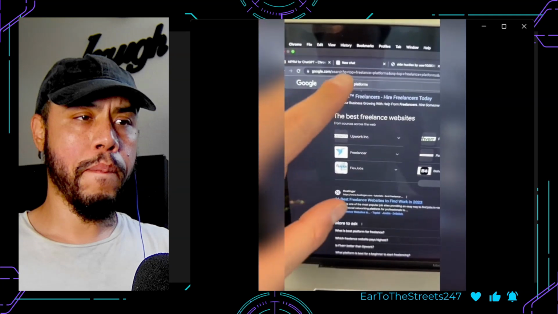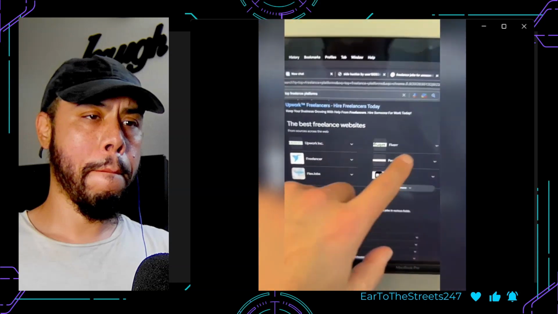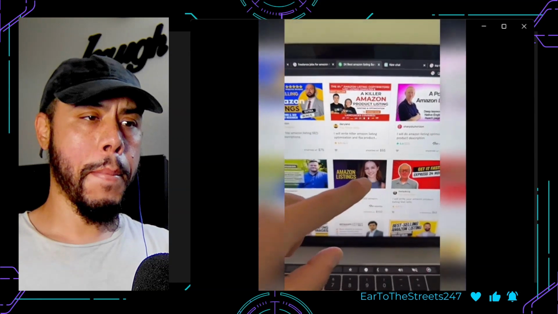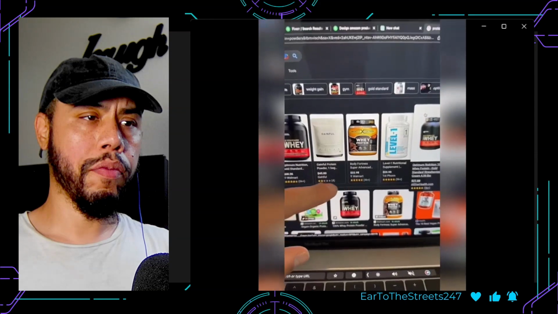You're then going to go to Google and type in top freelance platforms, and you're going to sign up for all of them. The best are going to be Upwork, Fiverr, and Freelancer. You can market your service anywhere from $50 to $100 or more on any of these platforms. Then once you get a client, you're going to take their product.